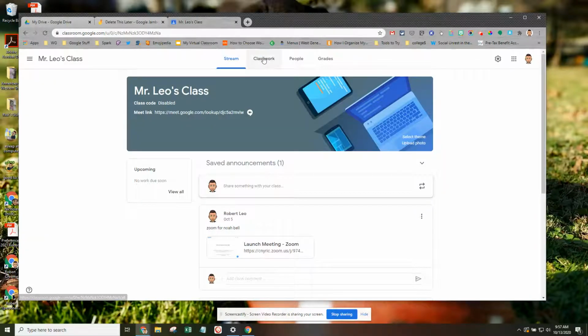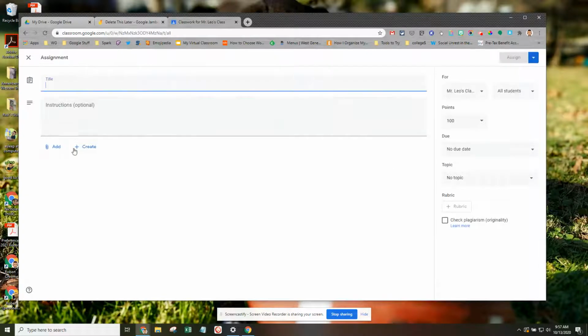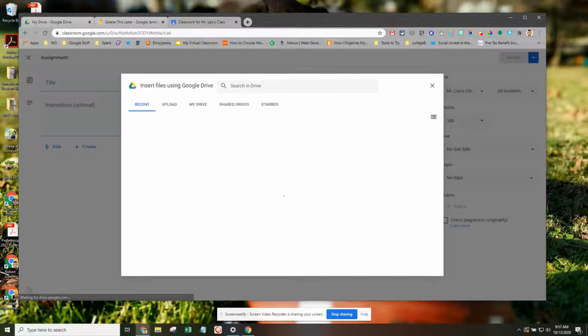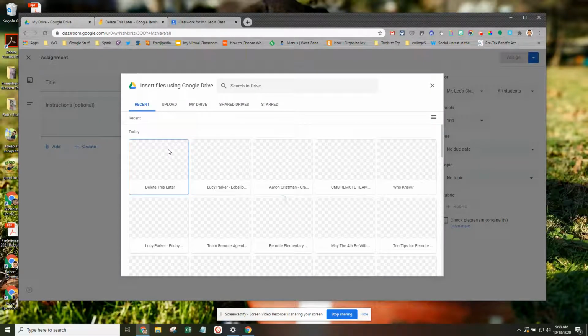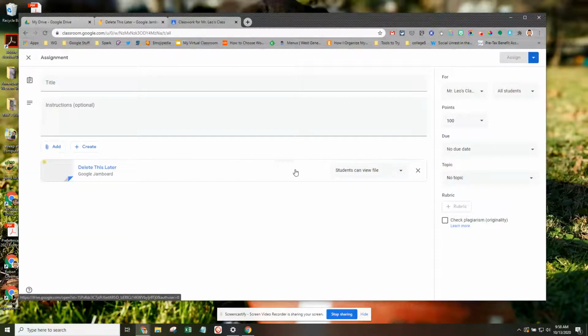Back in Google Classroom, when you're on Classwork, you can create an assignment. And then you can add from Google Drive. And Jamboard is one of those options. Once you attach a jam, you will have the option to either allow students to view it, allow students to edit it, or make a copy for each student. So by making a copy for each student, you're basically giving each student an opportunity to demonstrate learning.